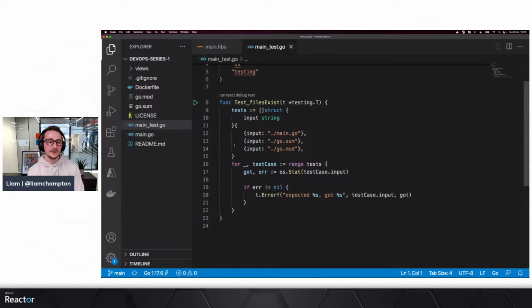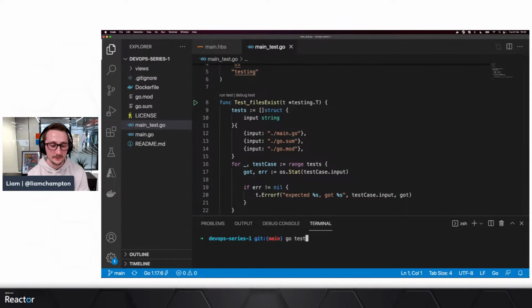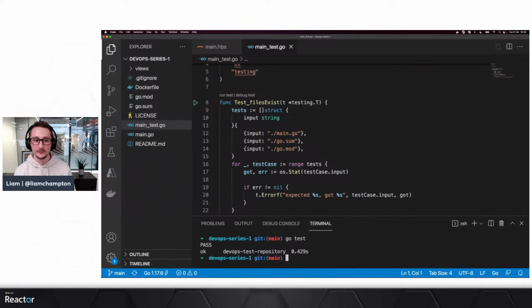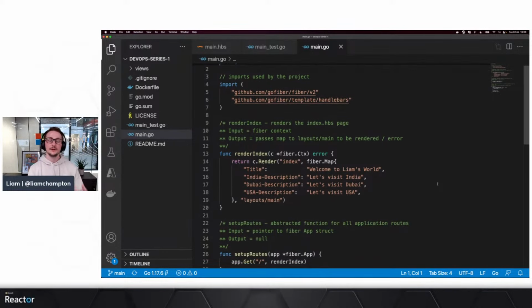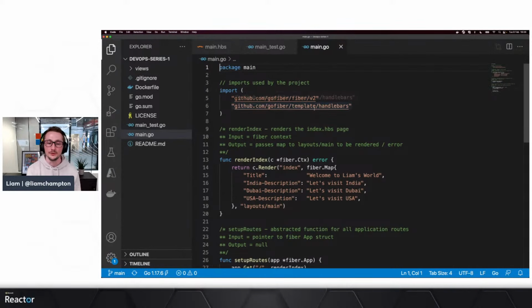So if I run that test, if I open up a terminal in here, I can do go test, and hopefully it should run true because I have them. Okay, cool. So it passed, which is brilliant. So that is my test done. Now let's look at my main file. Let's close this terminal again because it's pretty big. Going from top to bottom, we have got some imports. I have got a function called renderIndex. What that's going to do is run my handlebars template and pass through the values that I want it to display.